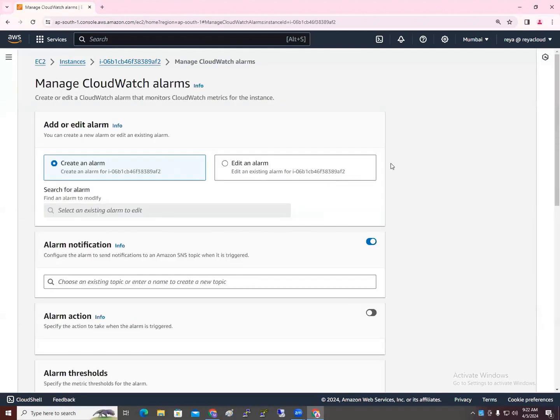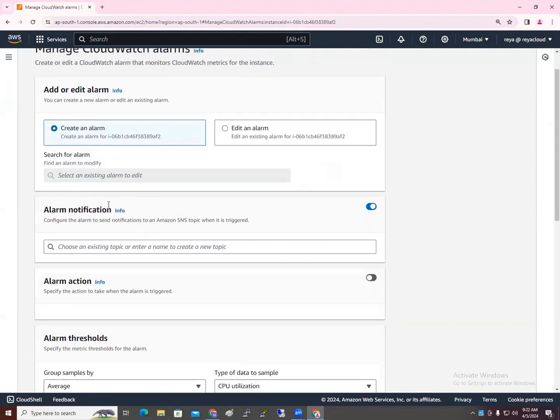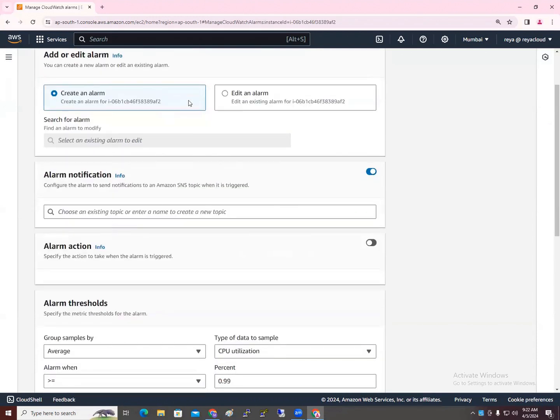Okay. Now you are creating the alarm for the server 1. So you want to create an alarm or edit an alarm? Create an alarm. So do you have any alarms to search? No. So if you select edit alarm, then you need to select it.